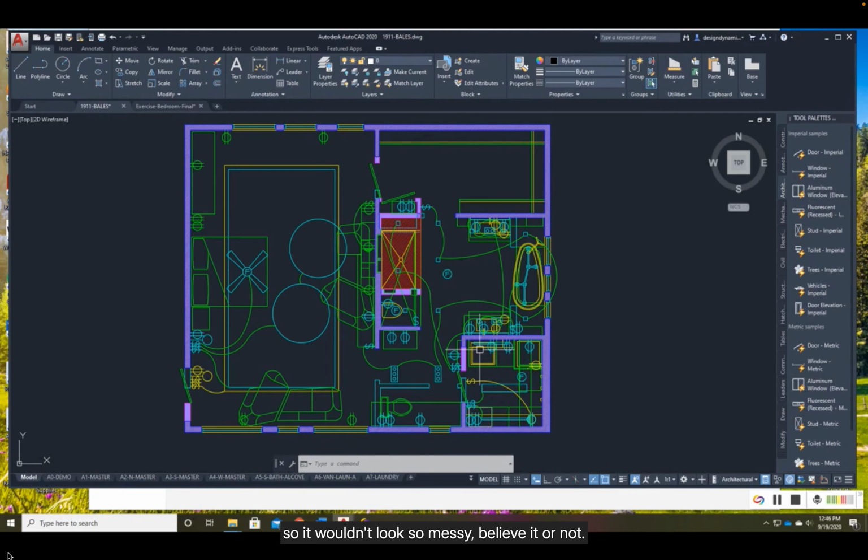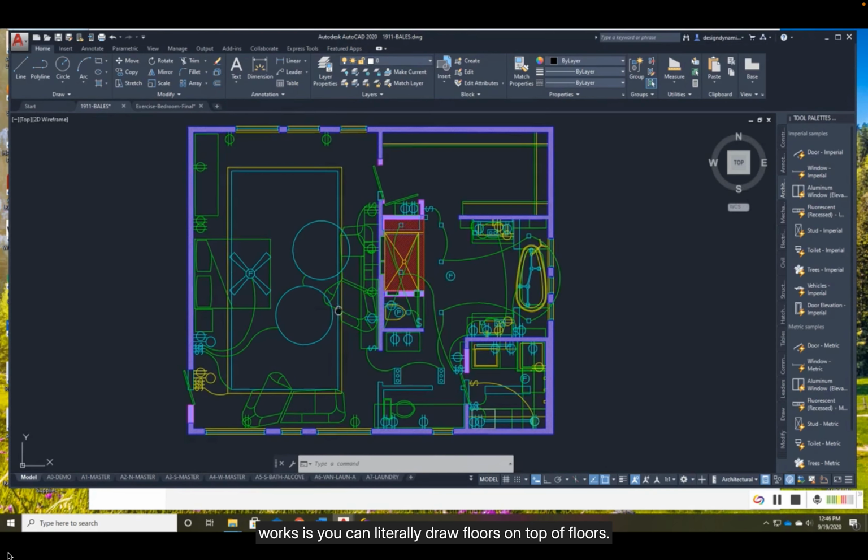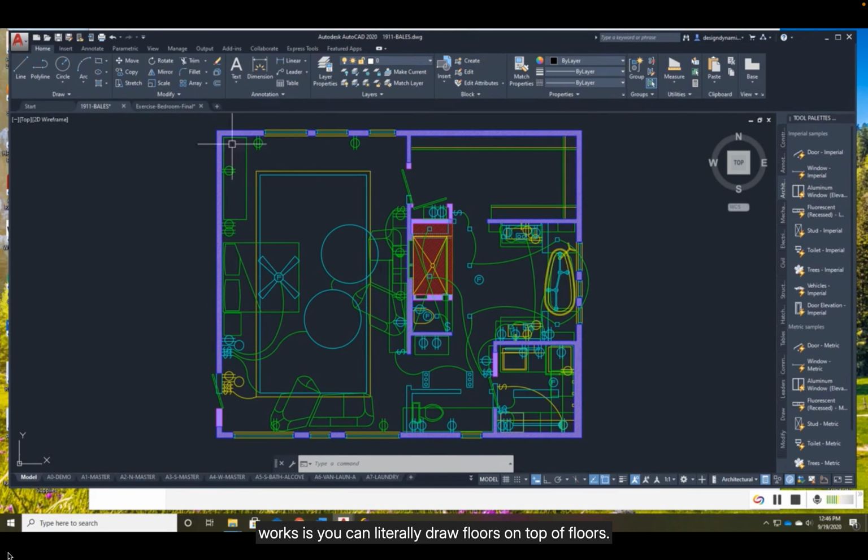Believe it or not, some projects can get very, very messy because the way that AutoCAD works is you can literally draw floors on top of floors. So imagine that you have a two-story house, okay? And it even has a basement. You can literally draw the walls on top of each other, showing this is where it would occur for the first floor, but I also have a second floor on top of that, and I also have a basement underneath.